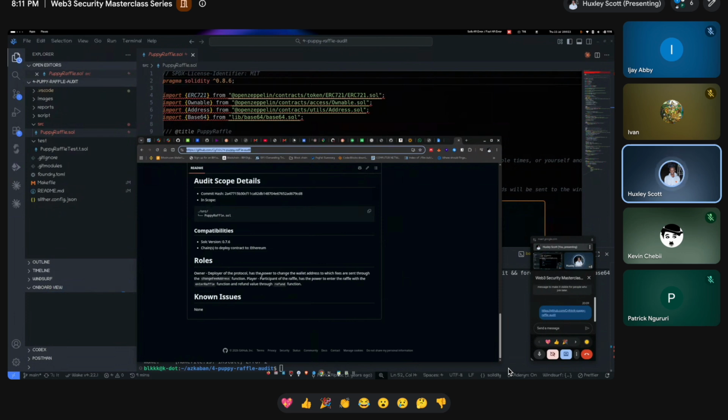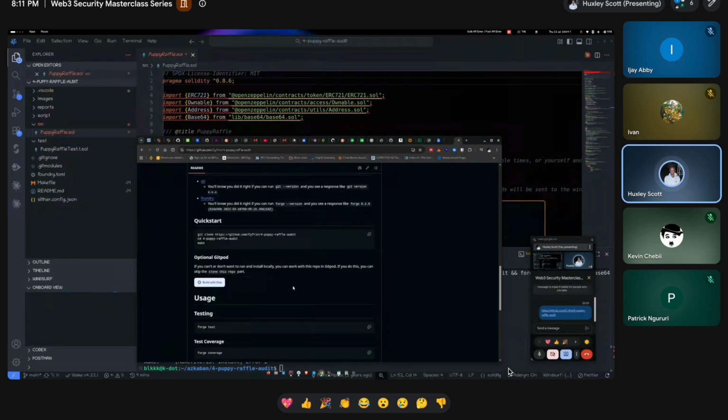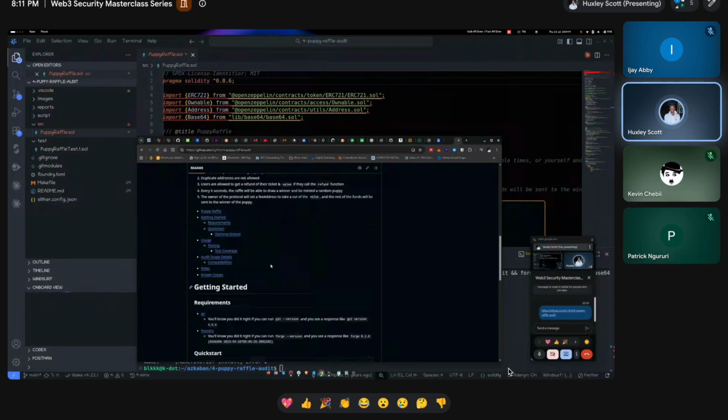The owner, the deployer of the contract, has the power to change the wallet address to which fees are sent through the change fees address function. The player, who is a participant of the raffle, has the power to enter the raffle with the enter raffle function and get a refund through the refund function. This is more about going through the docs and getting to understand it.